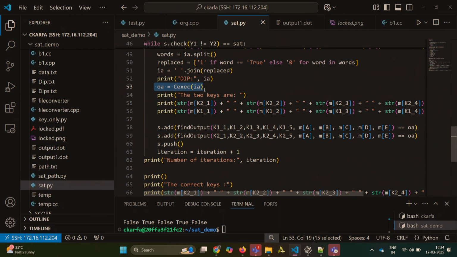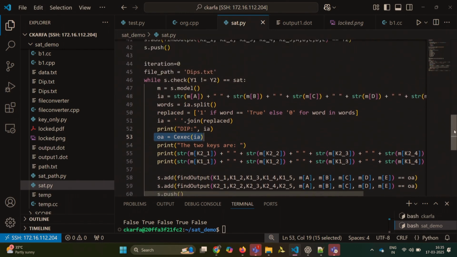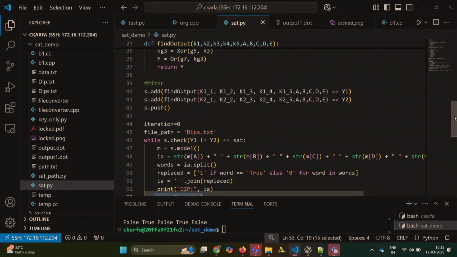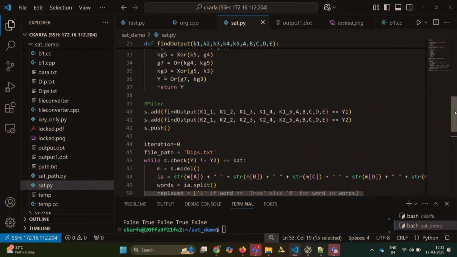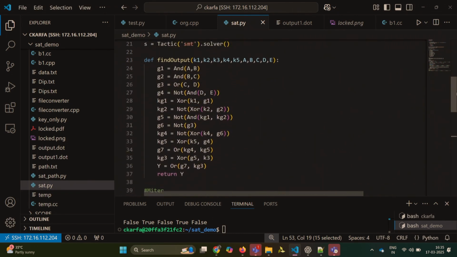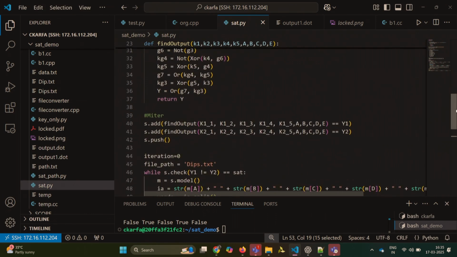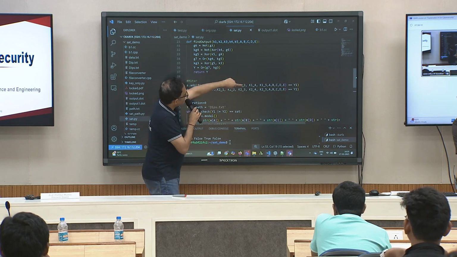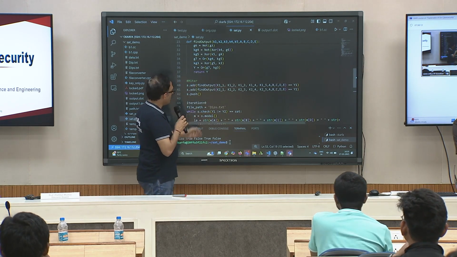Just to go up a little bit. Your actual formula was this, right? So this was the actual formula. You are replacing this find output, which is nothing but this function, the find output function. In this formula, we are replacing K1, K5 with these values. Basically I'm creating two copies, right? And ABCD is the same. So effectively I have two copies of this, one with K1 and one with K2.